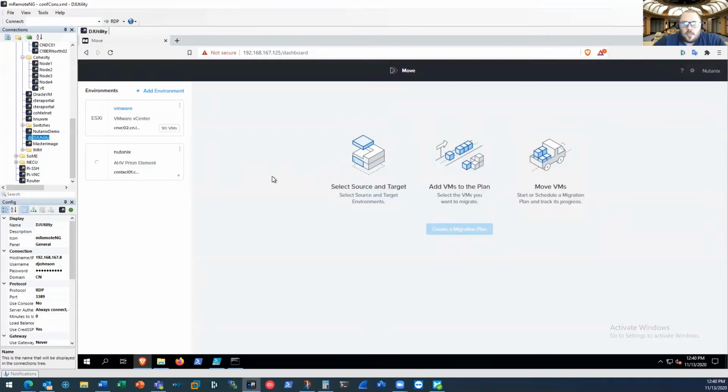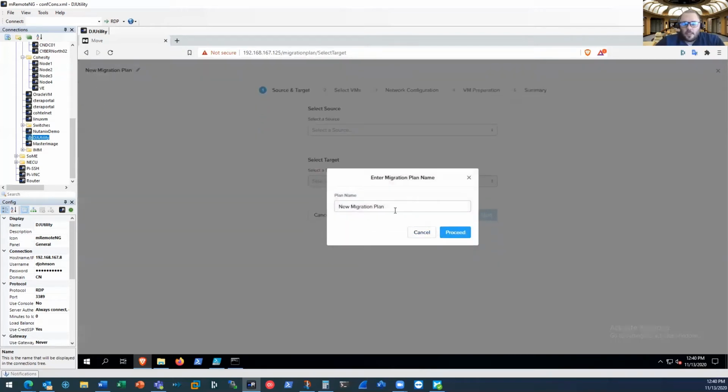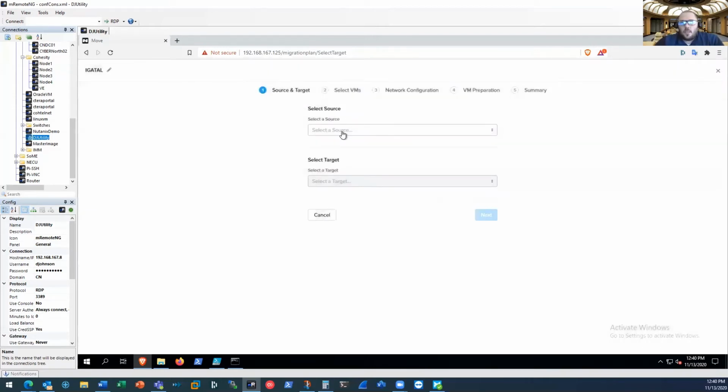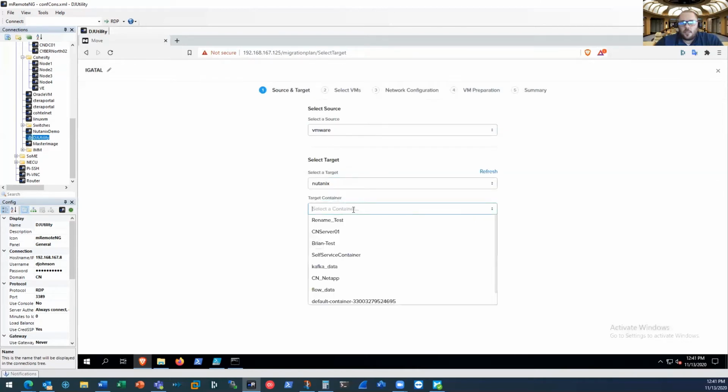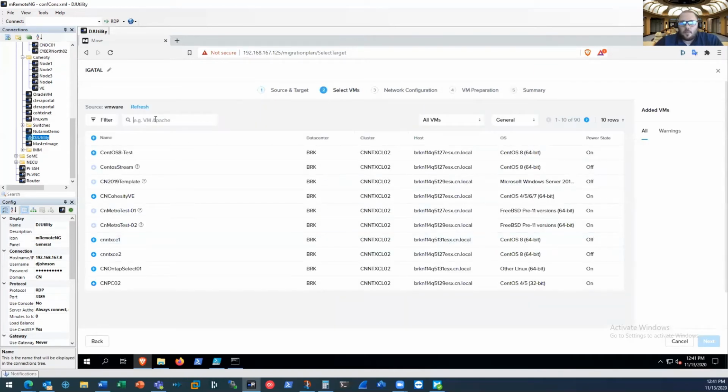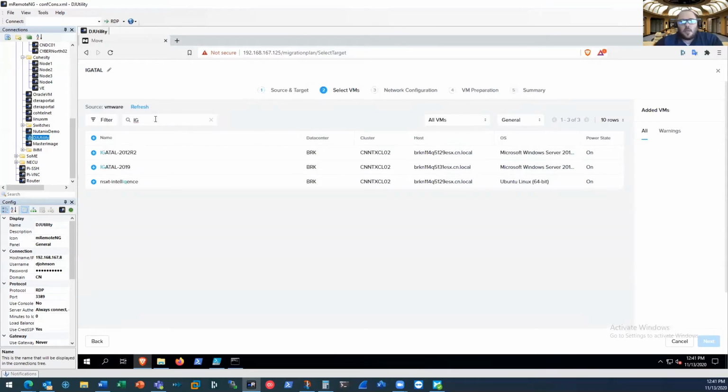As soon as this finishes inventorying the AHV environment, we will be able to create a migration plan. So there we go. I'll create a migration plan. We'll name it. The source, of course, is VMware. Target's Nutanix. Target container, I'm just going to pick the default container, and then we can go through and pick the VMs. I'm going to pick my 2012 R2 VM. You just click the little plus, then it shows up over here. You could obviously pick as many VMs as you want.